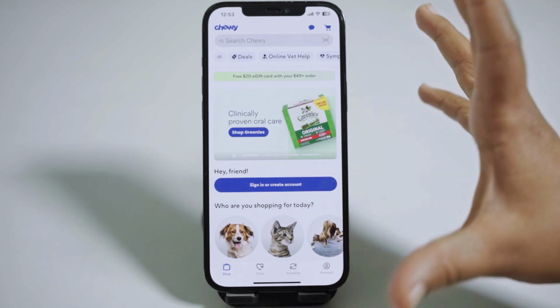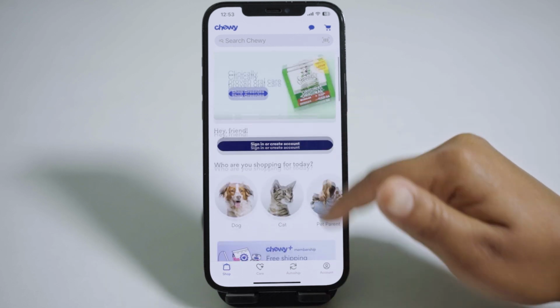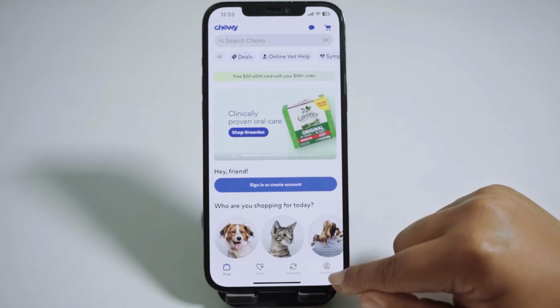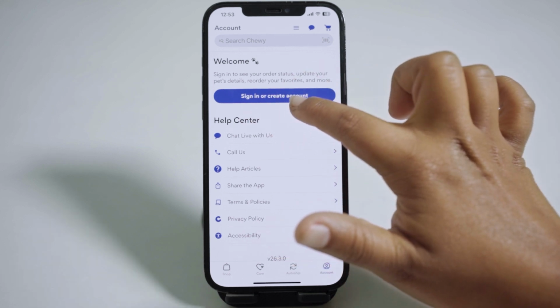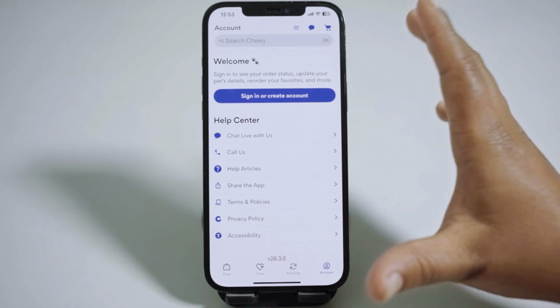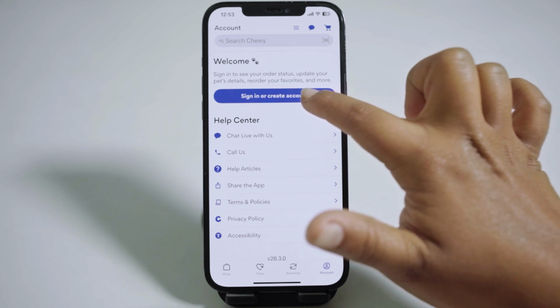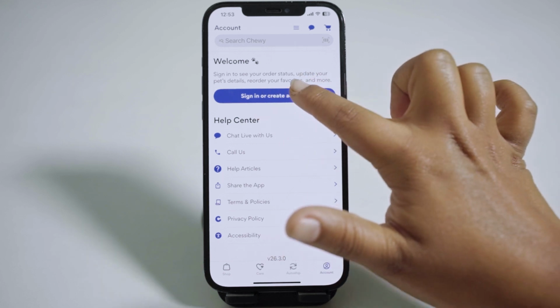Since I am familiar with the application, I'll get to the home page just like this, and then from here you can tap on the account option right here. And then you'll get the option of sign in or create account. If you are new to the application, you can simply tap on this button that you can see, sign in or create account.